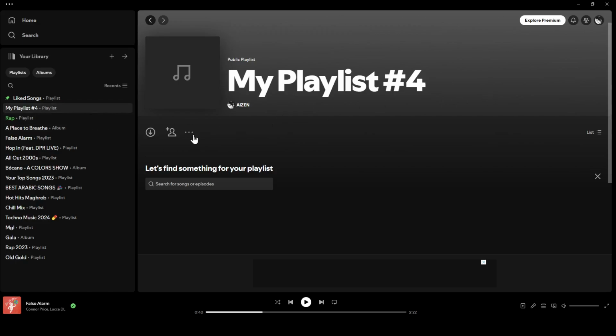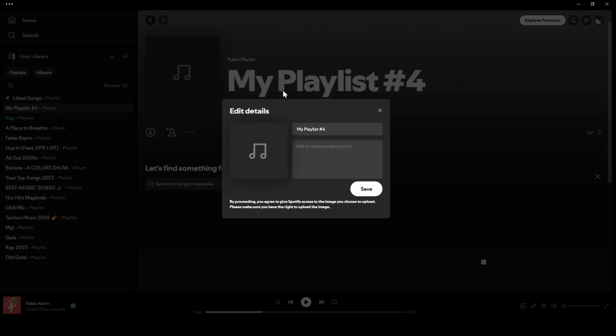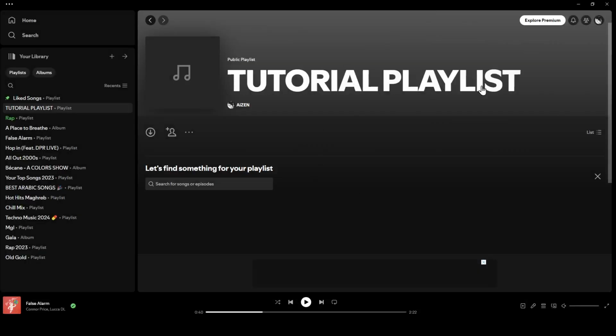Once you create your playlist, as you can see, guys, right here, you're going to find the option to choose a photo for your playlist. You can just choose it from your computer. You can also choose a name for the playlist. For example, I'm going to name it tutorial playlist like this. And then you can also add a description. Then go ahead and click on save. And as you can see, guys, the playlist is saved.